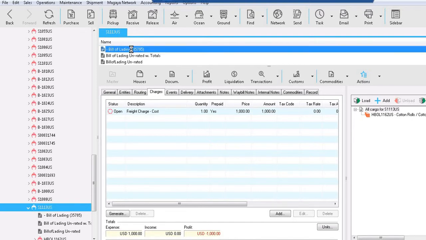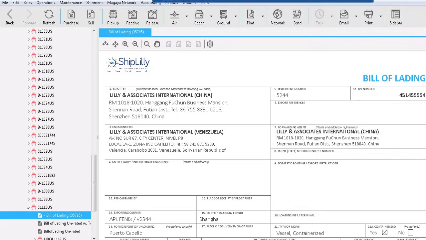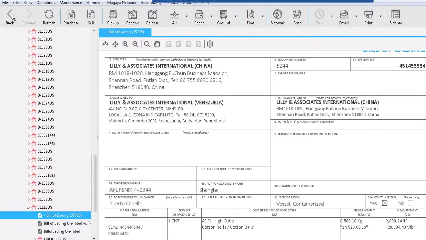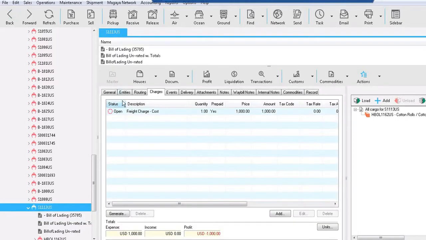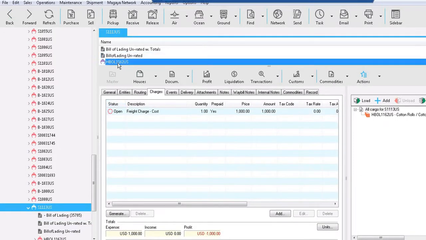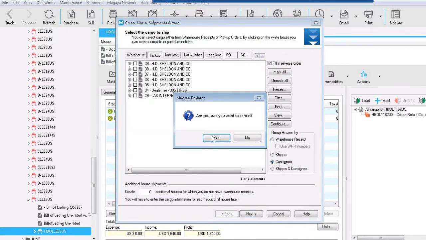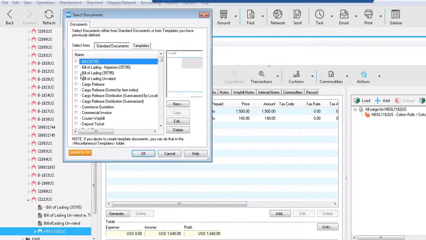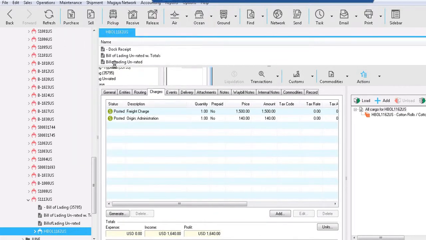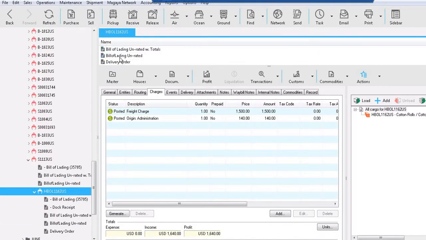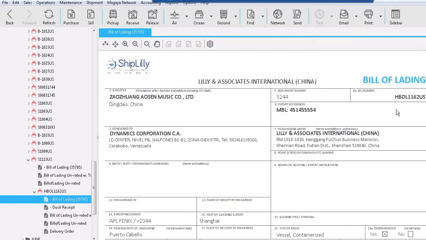Here's my bill of lading, so I can double click, and you'll notice all of the information that I've entered is in the bill of lading. Same thing with the house. If I wanted to toggle down to the house and add a house bill of lading, simply select documents, select bill of lading, and the system will automatically recognize that this is a house bill of lading. There we go. And as you can see, it has a house bill of lading number. You can replace that number.